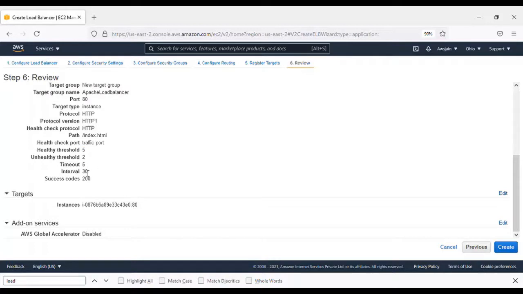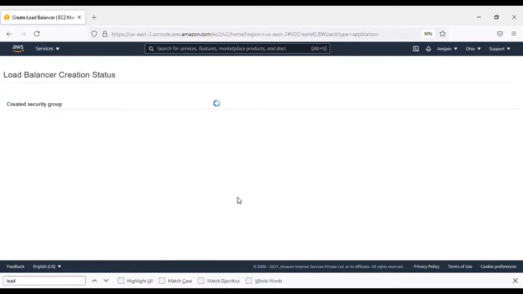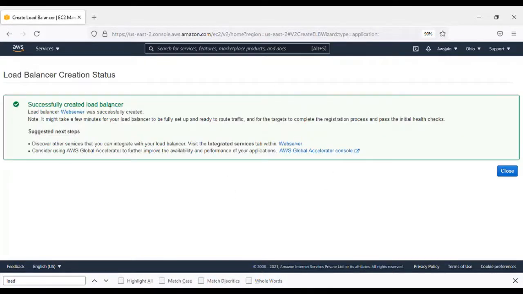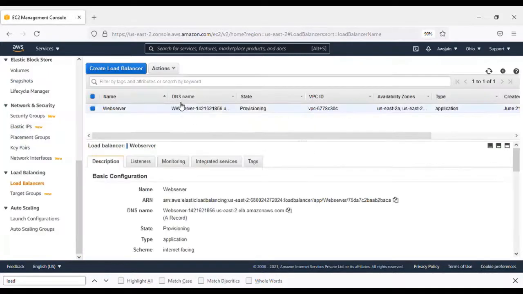Everything can be seen from here. Once verified that everything is okay, click on the create button. It will take a couple of minutes for the load balancer state to become active.